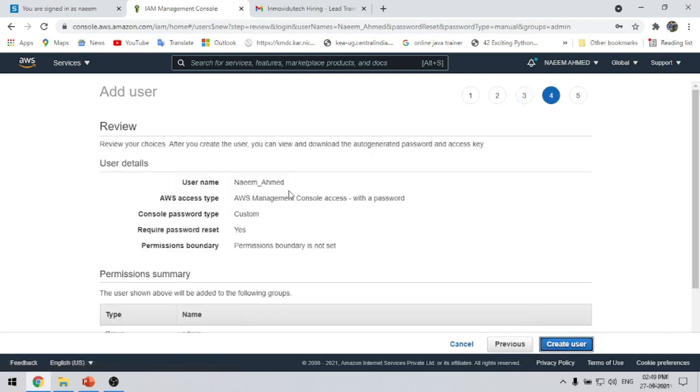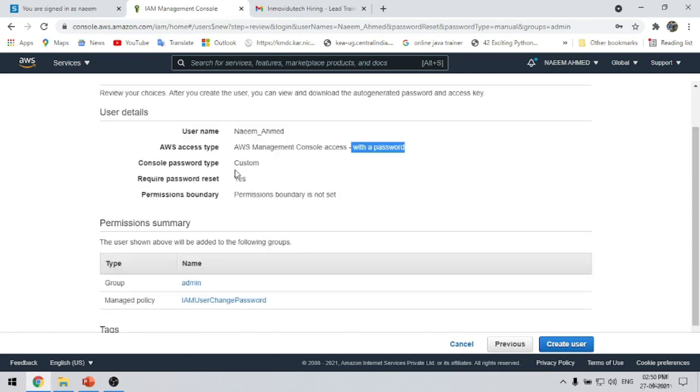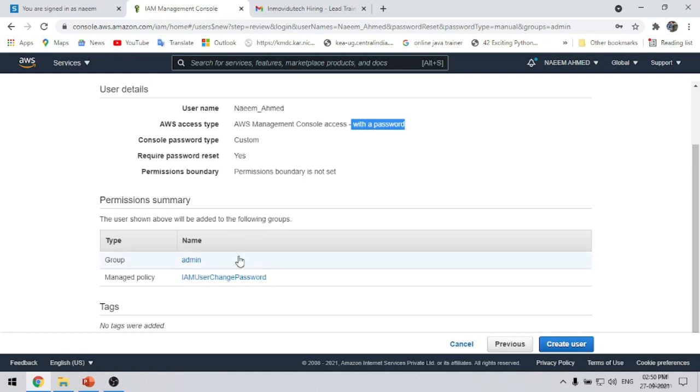So let me review. You can see the username is Naeem Ahmed. What is the access type? AWS Management Console access. We can access only with a password, so the password is console customized. What group does Naeem Ahmed belong to? Naeem Ahmed belongs to the group admin. And what are the policies? He has the administrator policy. So let me create the user by clicking on this button.